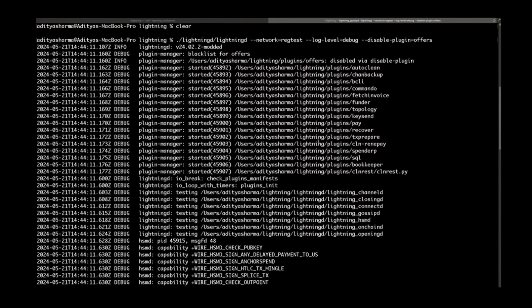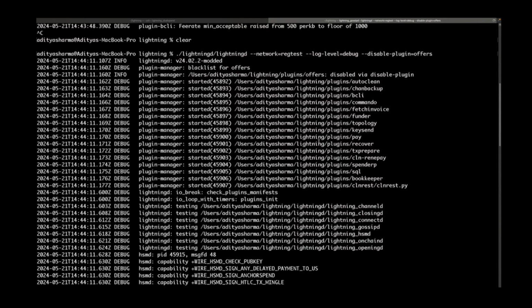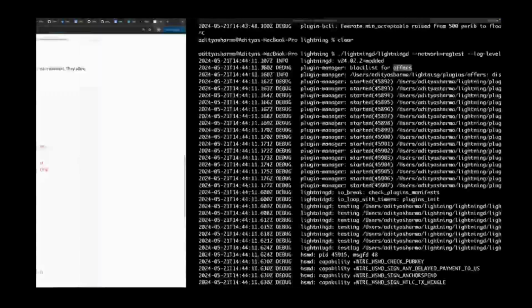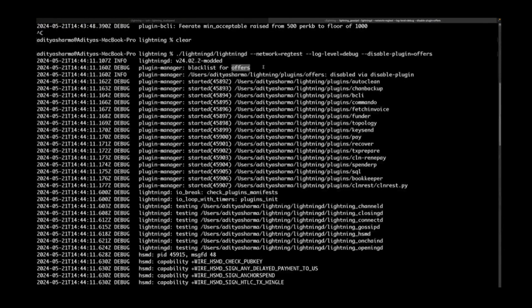Aditya, this offers, firstly, does it have anything to do with the offers protocol that enables sending invoices over the Lightning network? And secondly, disabling this, does it not have any impact on the functionality of your Lightning node? This offers plugin is responsible for Bolt 12, if you have heard of it. Those are called static invoices, right? You send them on the Lightning network, not outside it, right?